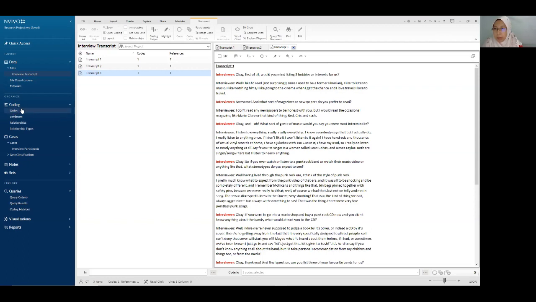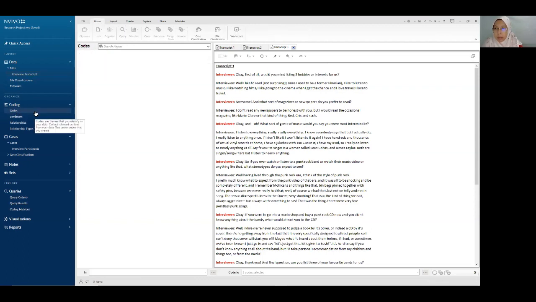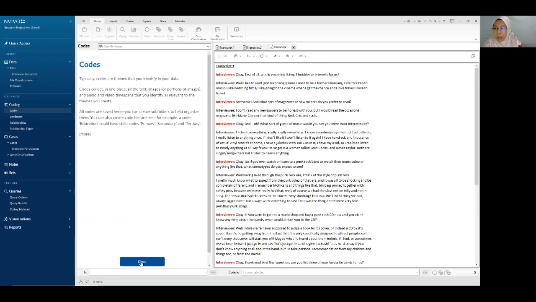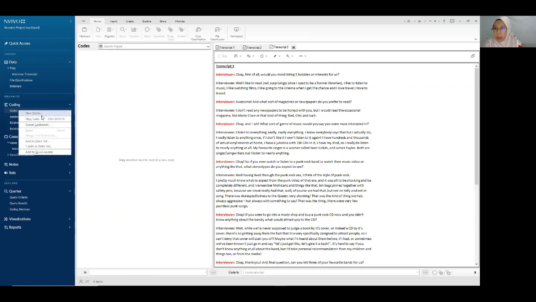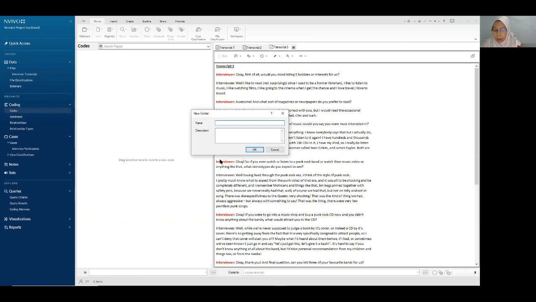Therefore, let's create a subfolder under this code. How do you create a subfolder? You just go to codes, new folder, which means we will create a subfolder. So we want to have content analysis to identify the pattern towards thematic distinction.